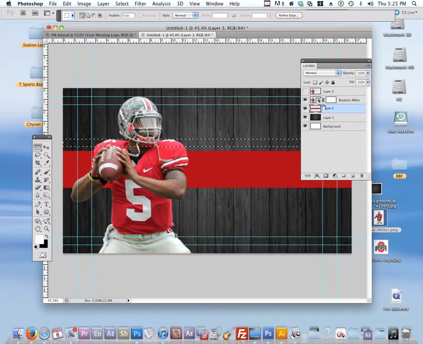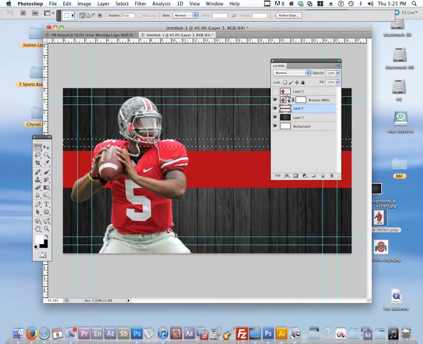Change my color. Make it white. Now I have to be careful here. Okay? I don't want to put it on this layer. Because if I put it on this layer, then it's part of the layer. I can't get rid of it unless I go and actually delete it. So I'll make another new layer. Okay, and I will fill that with a white.